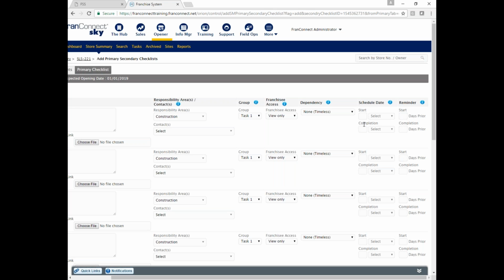You have the opportunity also to remind them some number of days prior to the start date. So let's say that this is supposed to happen April 1st. They're going to get a message on April 1st that says today's the start date for this. If you say 7 days prior to this, then March 24th, they're going to get a reminder that says, hey, in a week, you're going to have to order a truck. Then they're going to get another thing that says, today's the day.